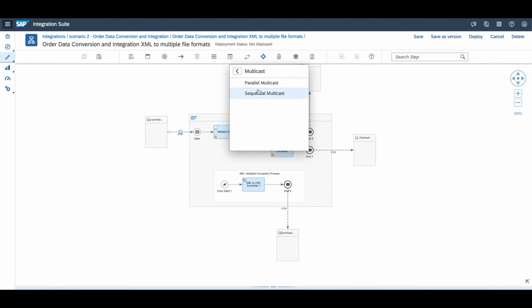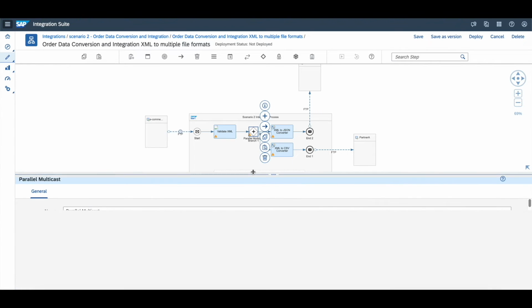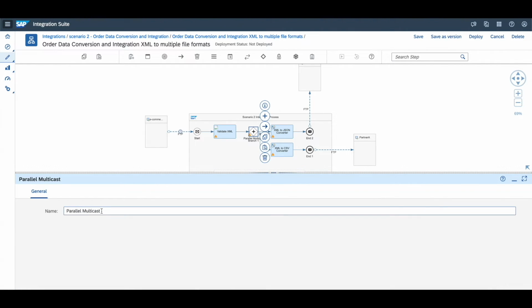Now I'm going to add a parallel multicast, because in the requirement the client suggested to send this file at the same time, which is, in parallel, the file has to reach the partner systems. That is the reason why I'm using parallel multicast. Let's now add a parallel multicast there. It is simply a splitter. Basically it splits and sends the message to the target systems at the same time.